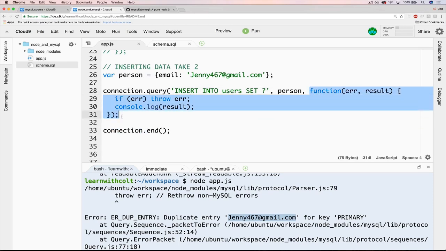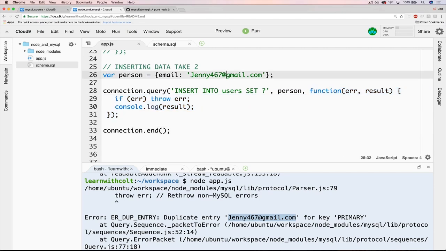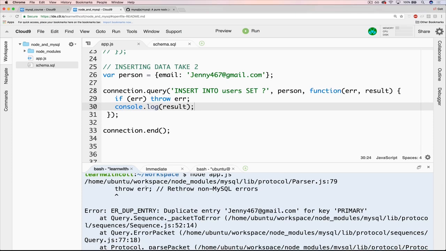Remember, this code only runs when the insert or the query is done. So we inserted Jenny467, then I screwed up our code, and so it broke right here. But Jenny was already added. So now we just added another Jenny, or we tried to, and this time it came back saying there's a problem. And if we look at the error that it threw, it says duplicate entry for key primary. So you can see now how JavaScript is talking.